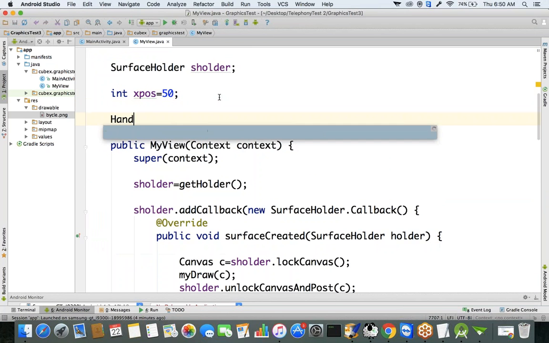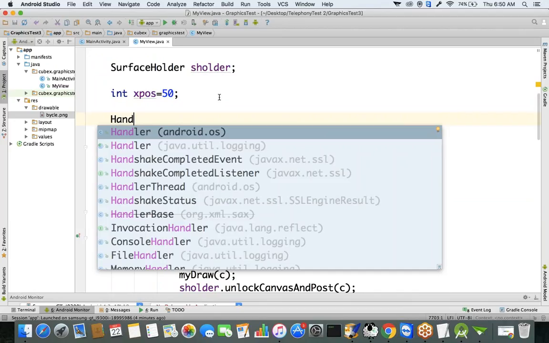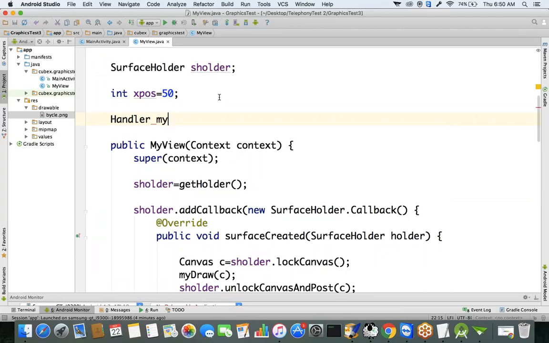What is the class name? Handler. android.os.Handler. Let's specify the handler name: myHandler. I've just given a variable name for this class.